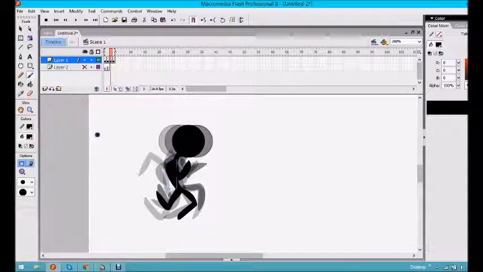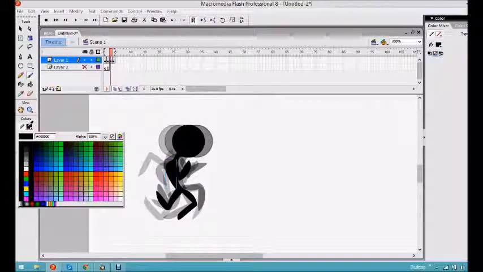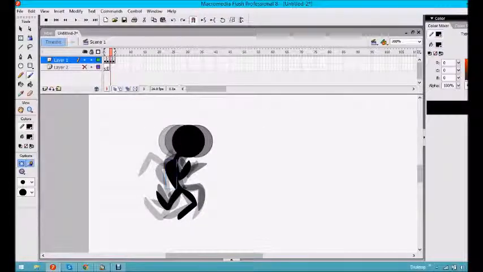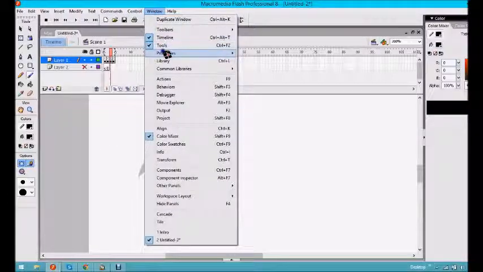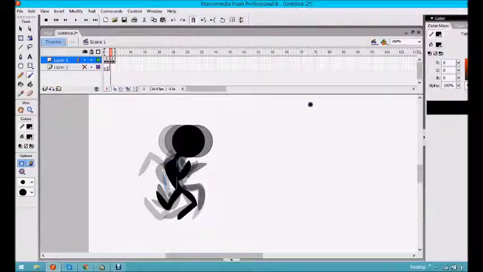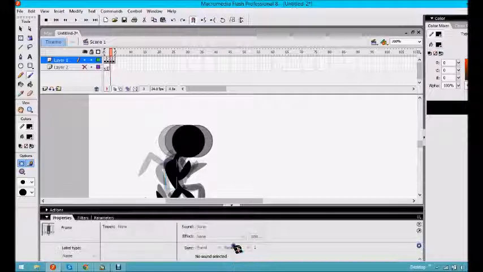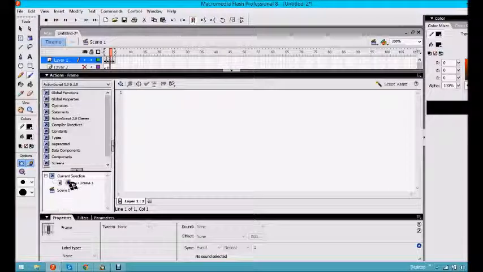And that's pretty much it. You can change colors, or you can go over here for a more various amount of colors. Do pretty much anything you want there. You have all your tools. You can bring up windows and stuff. I like to have all the timelines and stuff open. I like how you can bring all these little toolbars up too. Quite helpful.